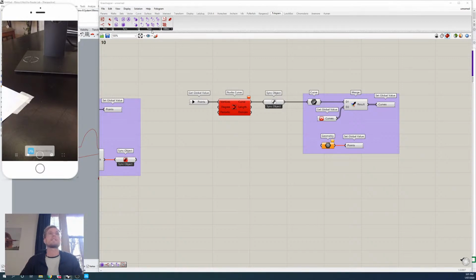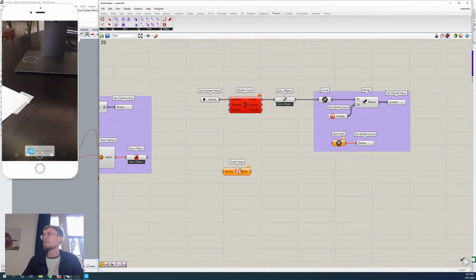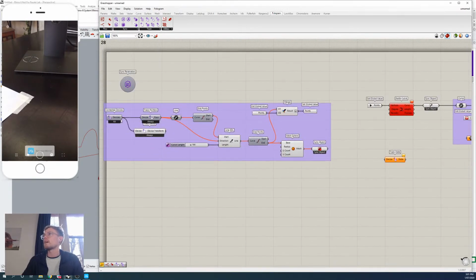I'm going to go to my tracking components here. We used the track state component just briefly before. I'm going to drop it onto the canvas, and we can connect our device to that track state component again.